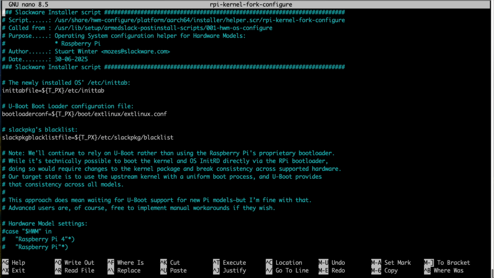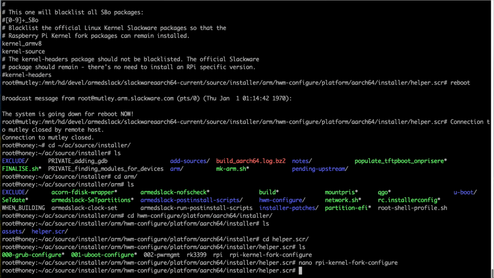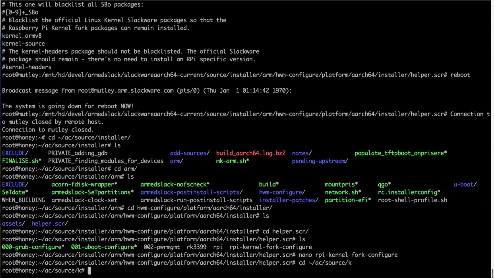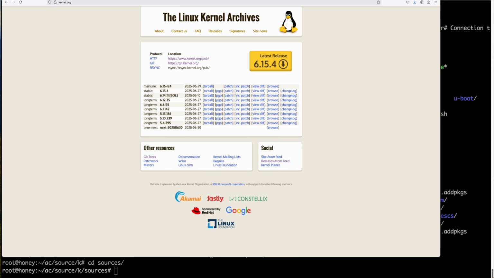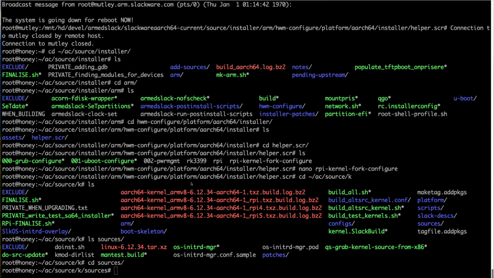So all I need to do now is build a new kernel. And when I build the new kernel, the Slackware installer will be rebuilt as well, and it will contain this new plugin, this new post-installation configuration script. So where are we with the kernel? Oh yeah, great, 6.12.35. So let's arm that one.